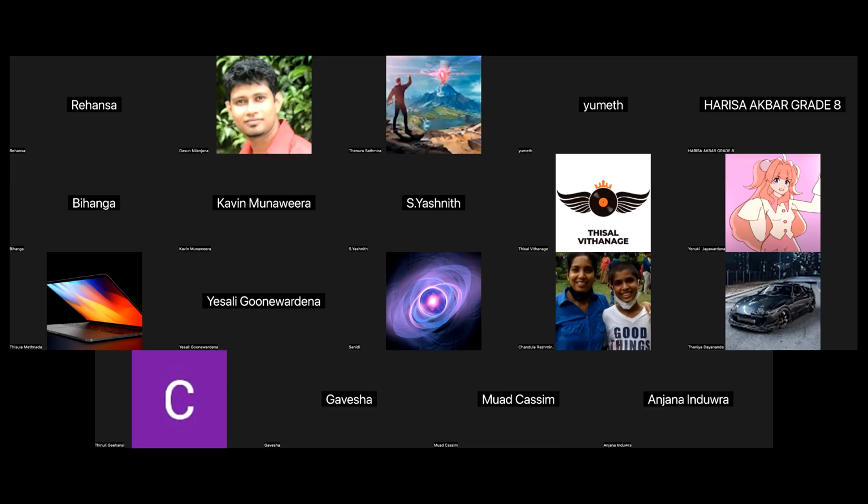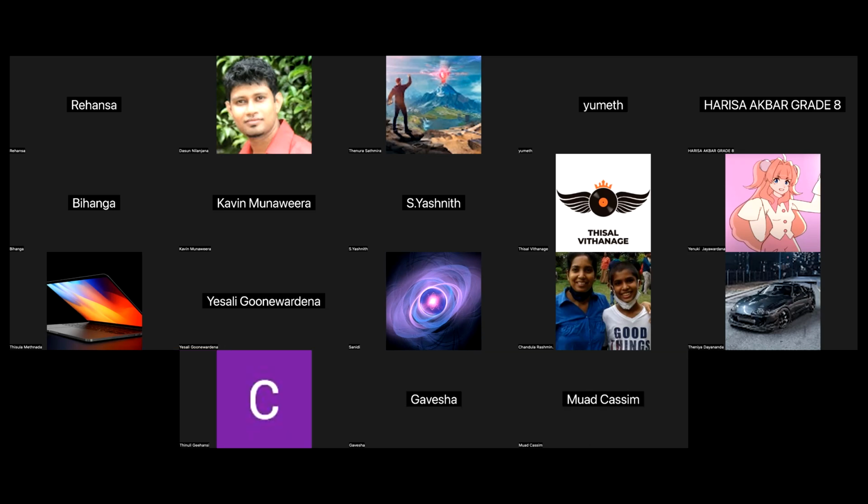Bihanga, you can also start sharing your screen. If you don't know how to share, there is a button just after the chat. There's a green color button. Click on that. If you're using a mobile phone also, you can do that. There's a green color button, or sometimes it is white color if it is a mobile phone, after the chat. Bihanga, can you see that? Difficult to find.